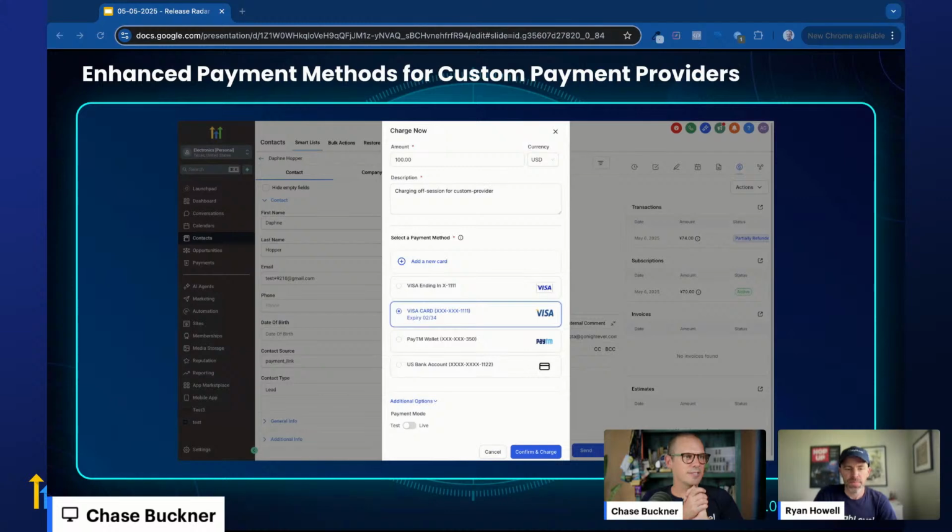Next up, we have enhanced payment methods for custom payment providers. Saw this one kind of skim through it, Ryan. So why don't we take a step back: what are custom payment providers? Great question, Chase. Something that is actually a pretty big deal.